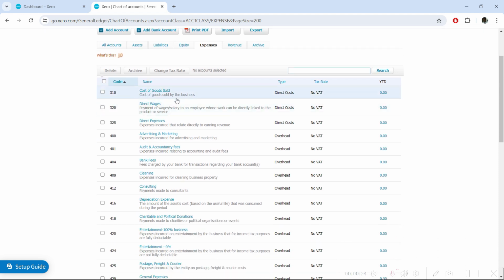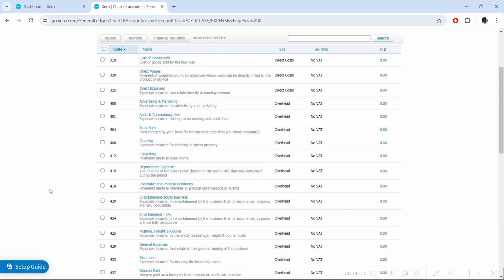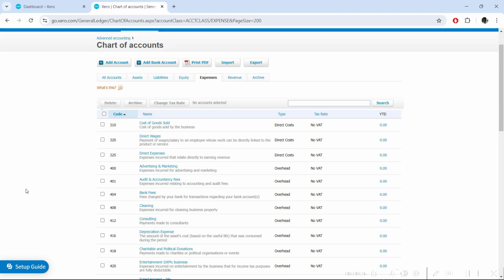We have cost of goods sold, wages, direct expenses, administration, accountancy, audit, bank fees, cleaning, consulting, and so many other accounts. So Xero by itself comes with a standard list which is usually suitable for your country, and these include all the basic accounts that you would often need. But if you want your accounting system to provide you meaningful information, you may like to customize them as well.